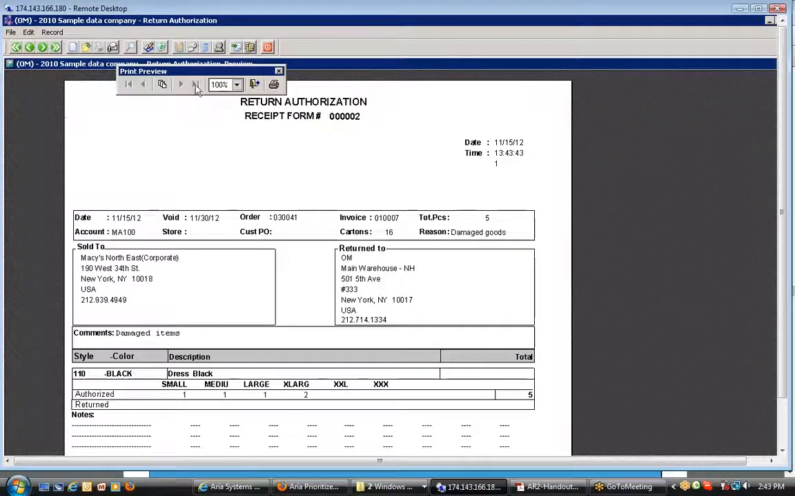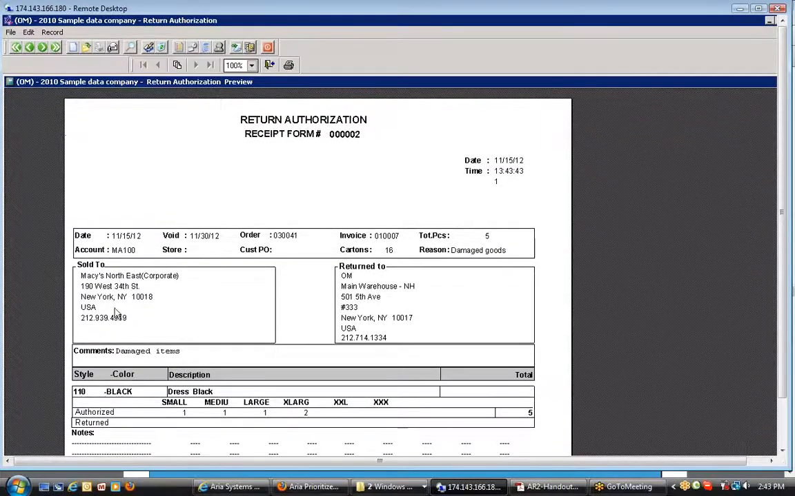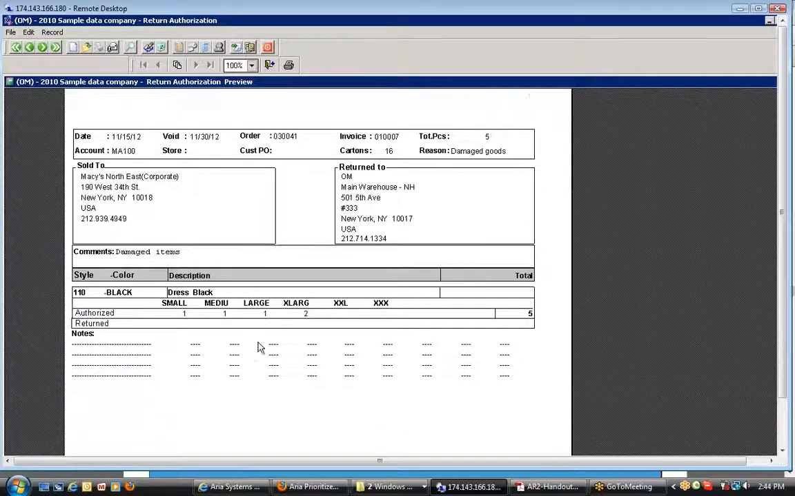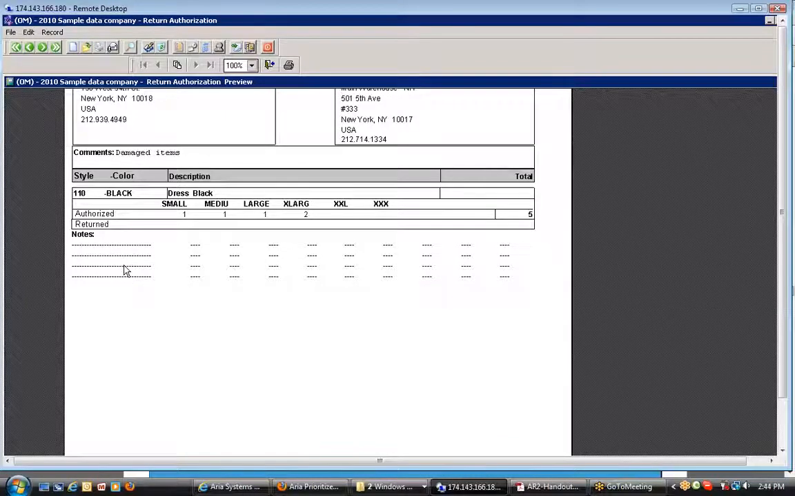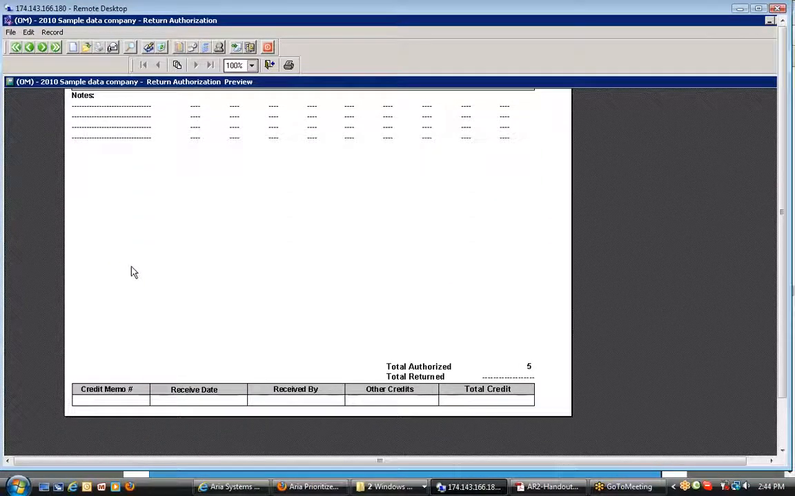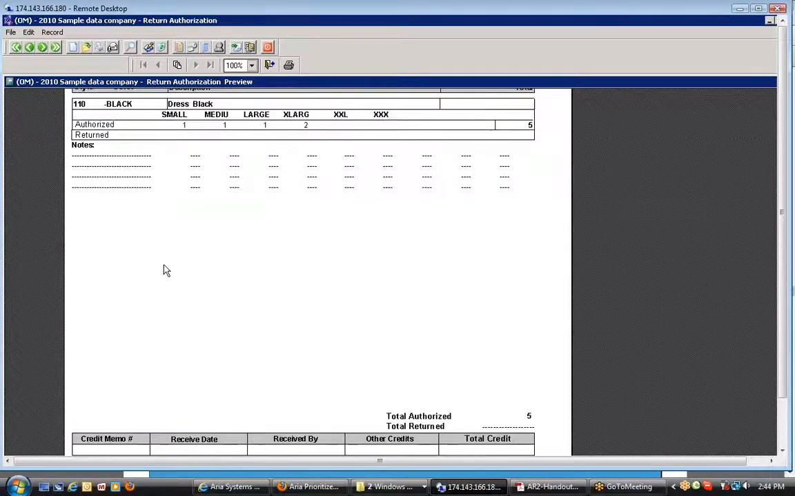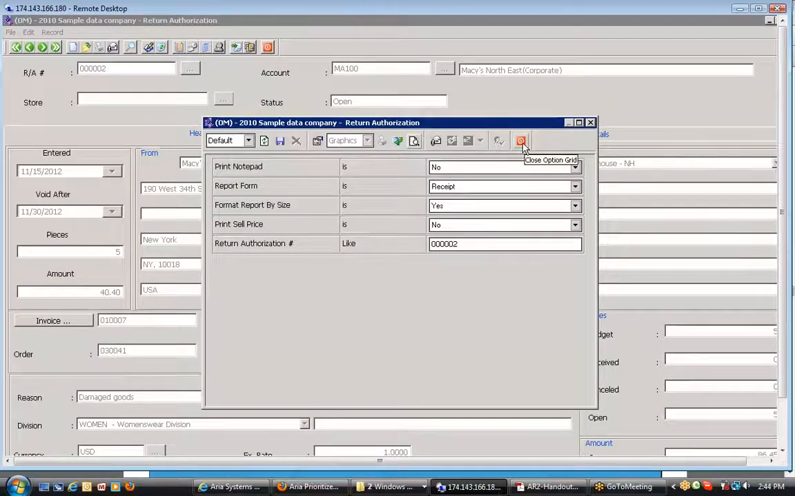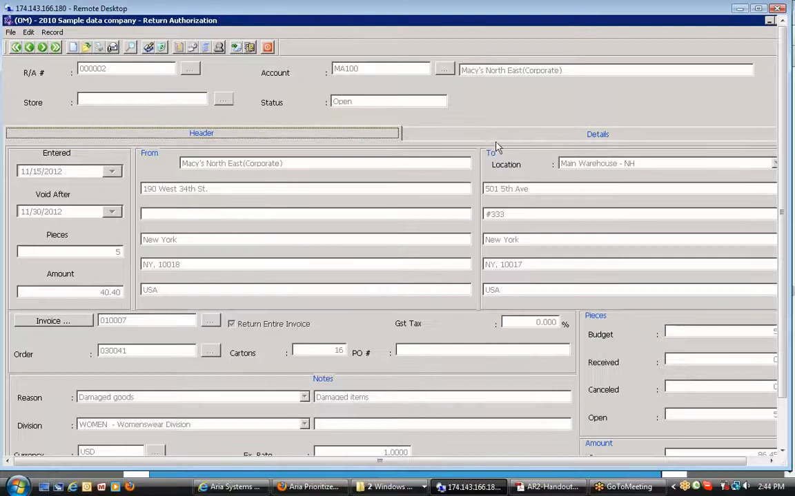And this form would have the RA number, the account name, and the return to, which is your warehouse address. It will have comments about the return reason, and the authorized item number, color and size breakdown, and any generic notes that you or your client want to type. So this form will be the paperwork associated when the box arrives at the warehouse. You send it to your customer in advance as a PDF document, or mail it or fax it to your client, and then they will associate that RA with the merchandise when it arrives at the warehouse.